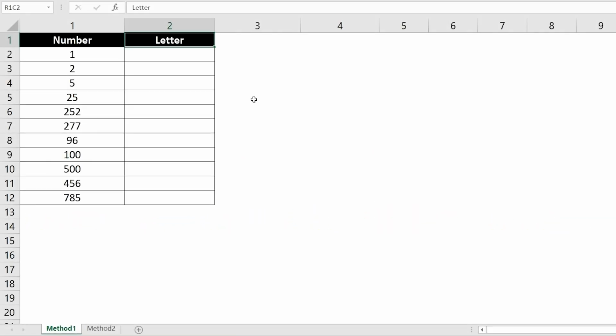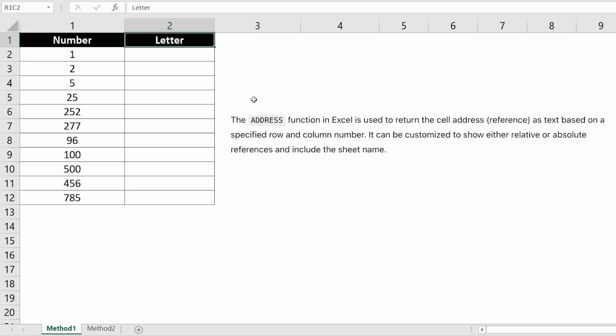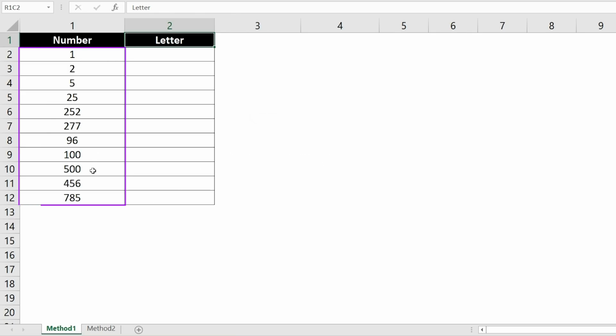In the next method, we'll see how the cell reference style is related with the cell reference formation. Here, we'll use the ADDRESS function, which will show the corresponding letter for the given numbers in the first column of this table. So here I have some numbers. Now all I want is to convert these numbers into letters.